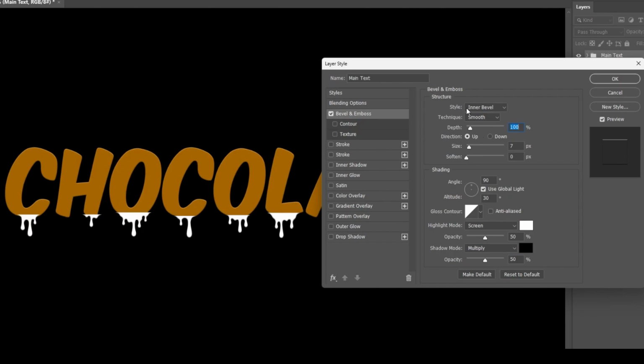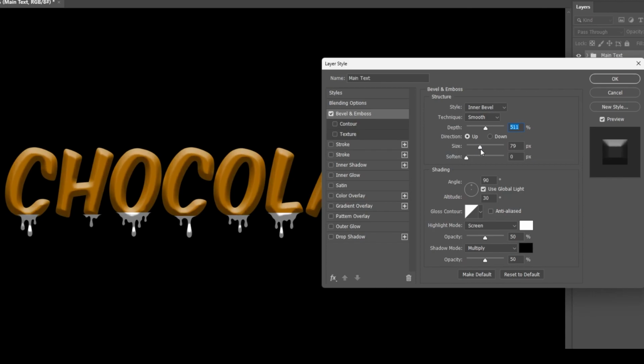Now, you can always play around with the settings, especially sa sliders, but make sure that the style and the technique is inner bevel and naka-smooth. But again, sa sliders, you can play around with it kasi iba-iba tayo ng nakikita, iba-iba tayo ng perspective, iba-iba tayo ng taste.